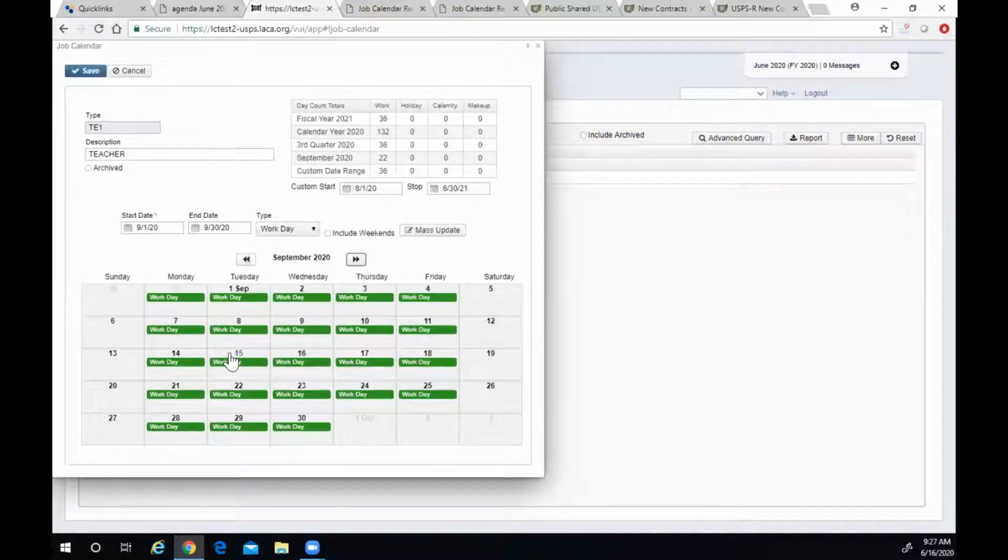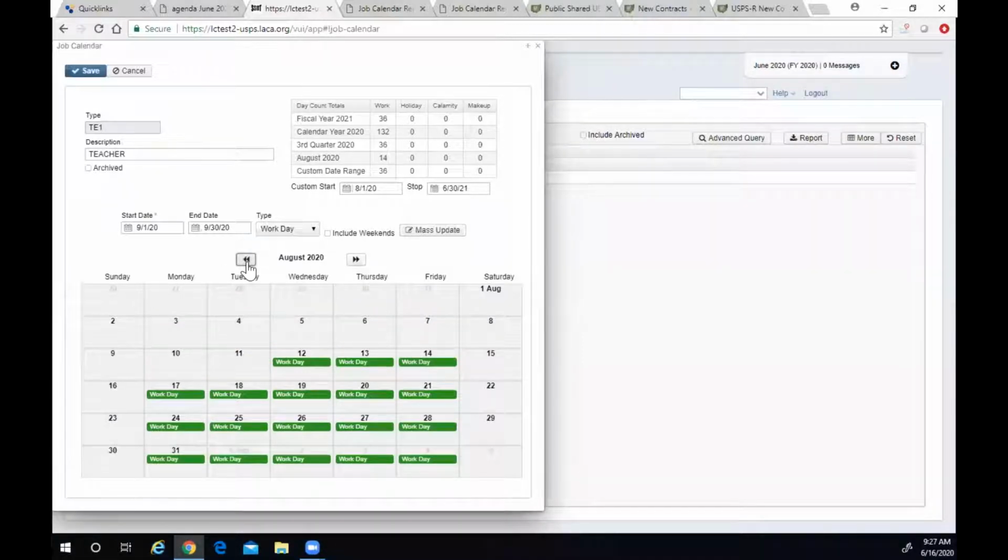STRS would not see days till the end of the year, so that would be fine. But right before you do that, think through the impact on ESERS. Yes. And there's no way to mass delete August days for multiple calendars.